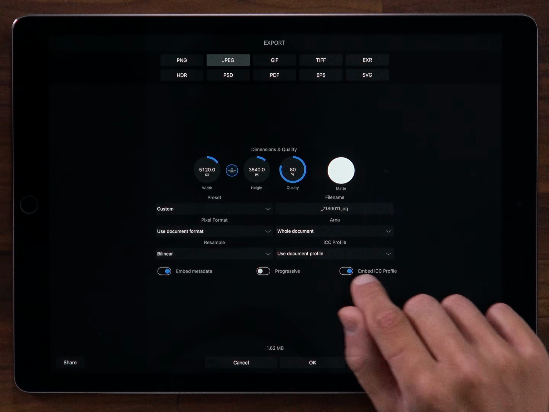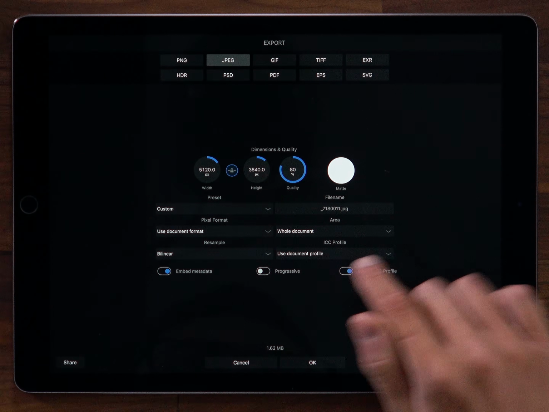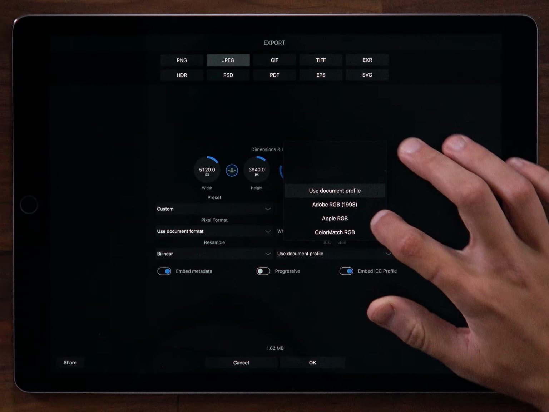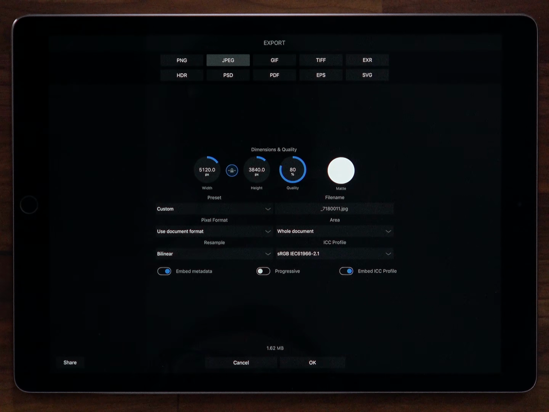Now, the other option worth noting is ICC profile. If you edit your documents in Adobe RGB or a color space that is larger than sRGB, what you will want to do is set this option to sRGB. This ensures the document is converted to the sRGB color space on export, and it will also make sure that your work appears consistent across multiple devices and displays.